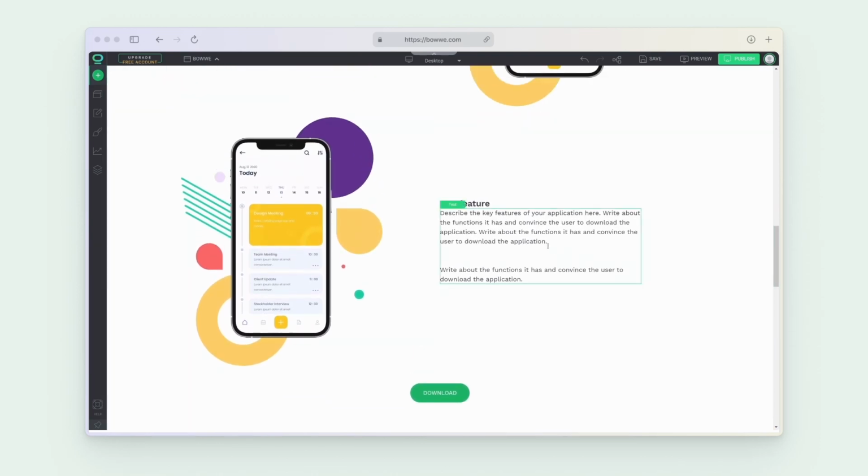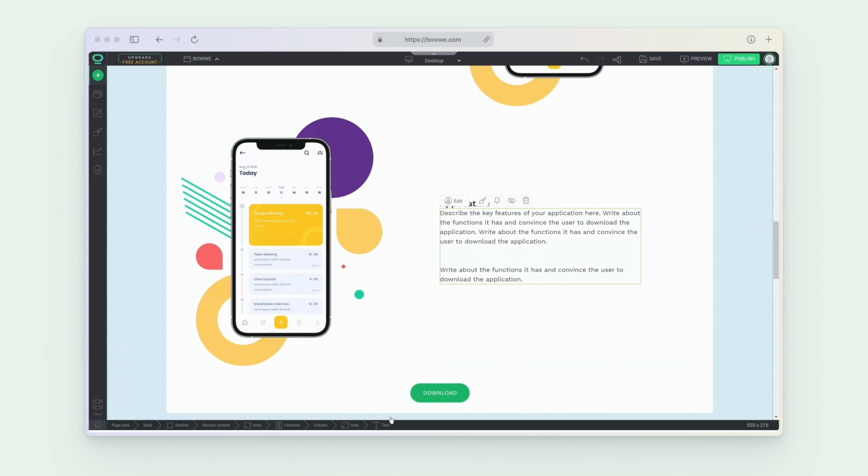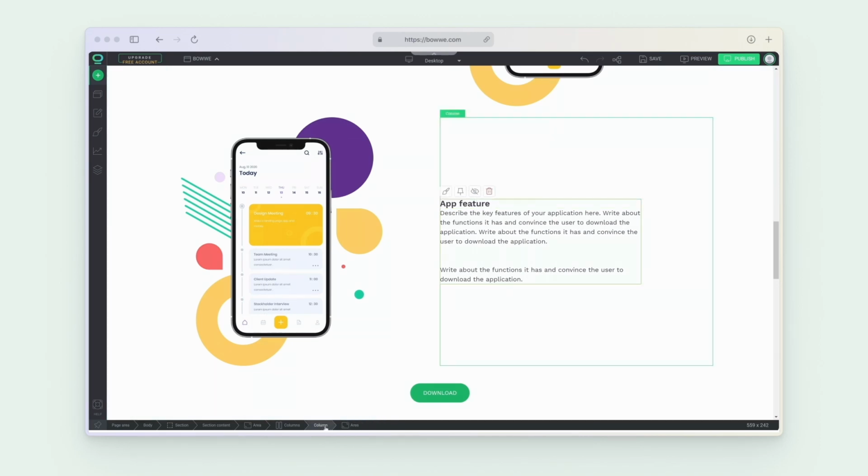To efficiently manage all elements included in a given structure, use the hierarchy bar at the bottom of the page. It shows which widgets are included in the other widgets. You can also navigate between the widgets inside the structure using the arrows on the keyboard.